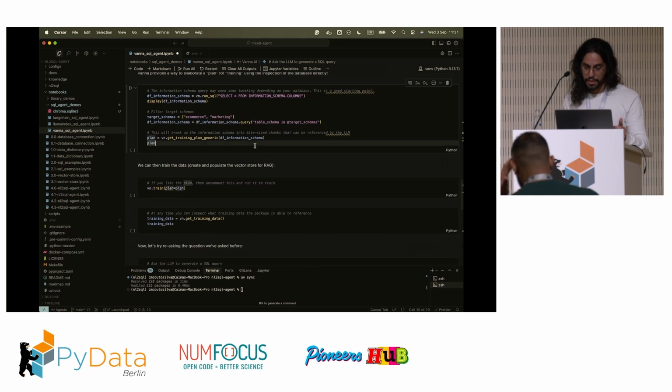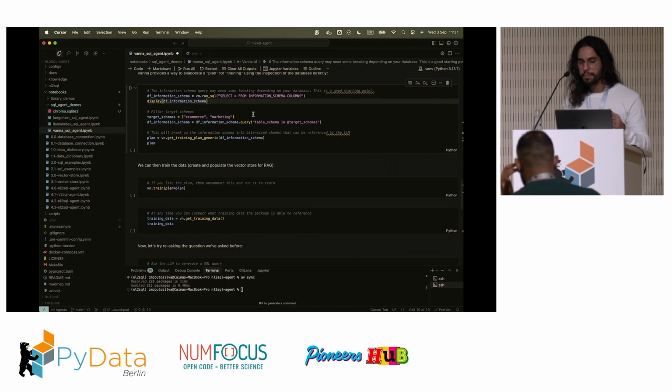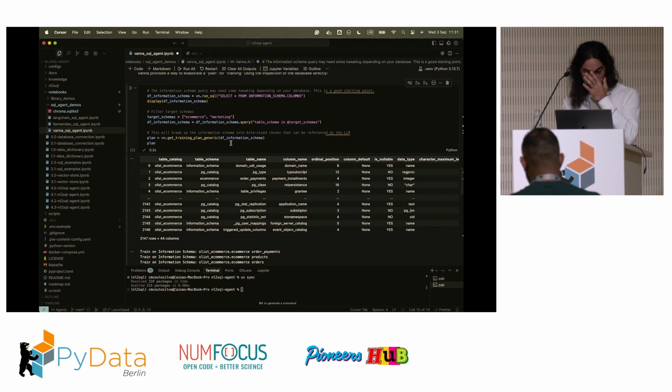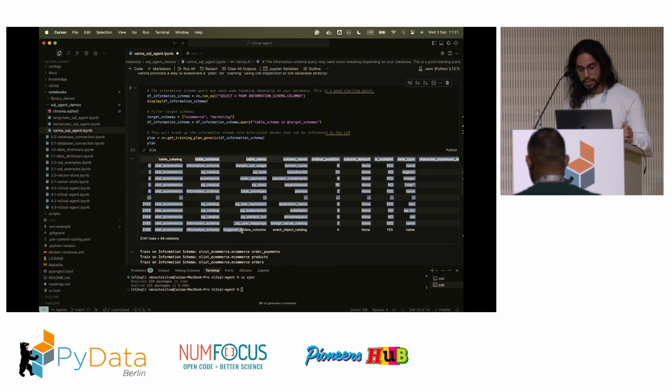So let's keep going. I just follow the instructions to provide the information based on the pre-existing data set. We use a common SQL query to grab this information, filtering for these two schemas that I have. And then there is this special method here to generate a kind of plan to populate the vector store. So that's the original table.